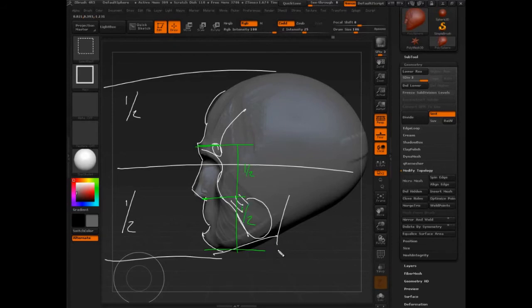Some people will say that you take the dimension of the orbit of the eye. It's this red line. I'm going to make it a little thicker. You take half of that. Okay, I've done this. This is in my facial anatomy. And then you duplicate that down, and then that's the bottom.